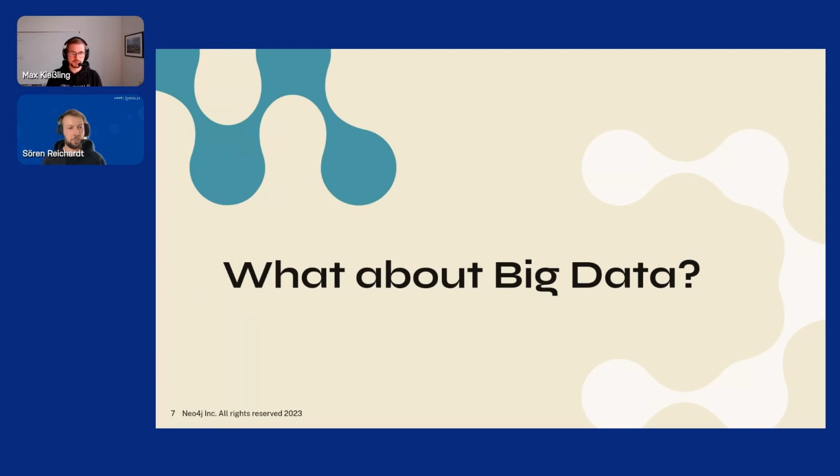Yes, exactly. What about big data? So when we look at the diagram that Max has just shown, there is no direct way of projecting graphs by reading data from Spark or Flink or whatever. Let's look at the next slide.